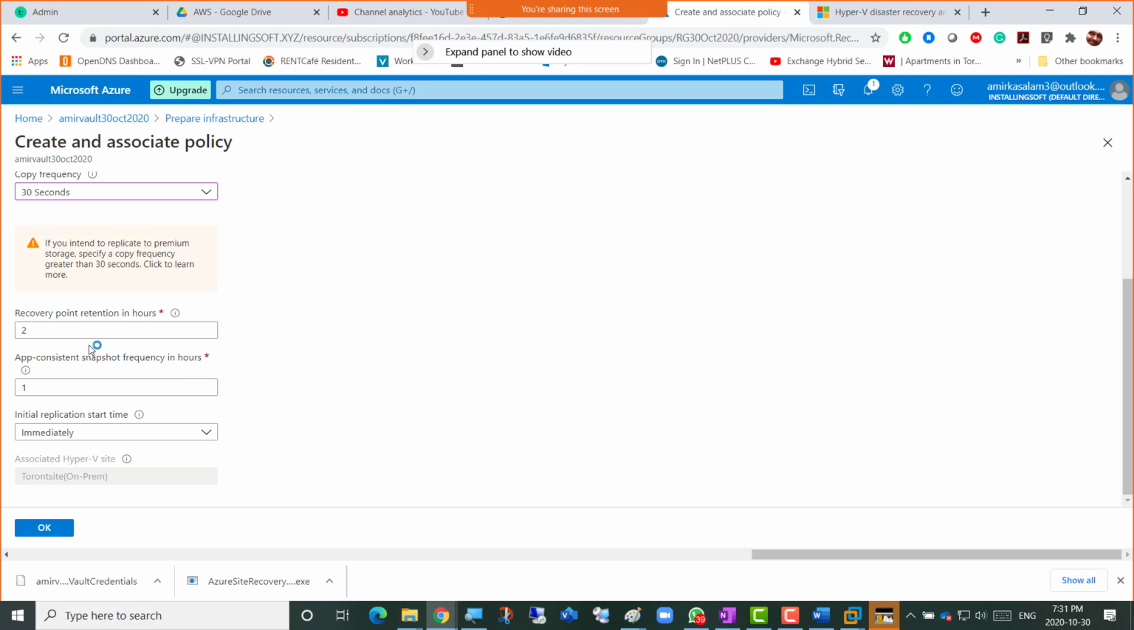App consistent snapshot frequency. So recovery point retention in hours: every 2 hours create a retention point, which means just take a snapshot. It's a feature in Windows as well. I think it's called checkpoint or something. In Windows also you can save or freeze a copy of a configuration. And then there is app consistent snapshot frequency in hours. So the recovery point is every 2 hours, and then a snapshot of the whole virtual machine, which has application consistency as well, is every 1 hour. So you got 2 types of safety measures there.